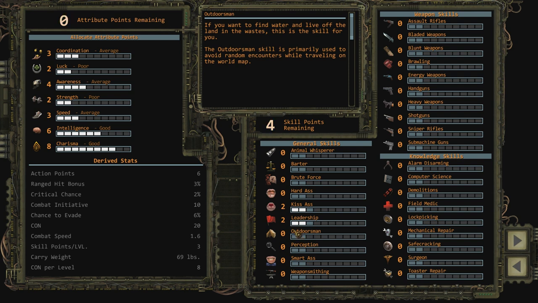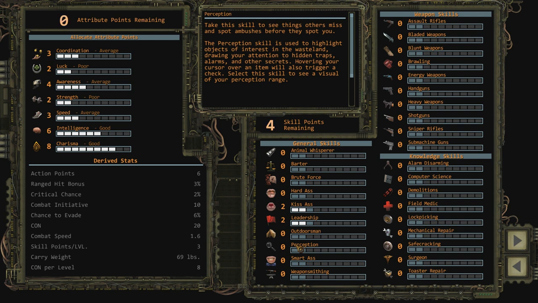Outdoorsman: if you want to find water and live off the land in the wastes, this is a skill for you. The outdoorsman skill is primarily used to avoid random encounters while traveling on the world map. Eh, not that good. Perception: take the skill to see things others miss and spot ambushes before they spot you. The perception skill is used to highlight objects of interest in the wasteland, drawing your attention to hidden traps, alarms, and other secrets. Hovering your cursor over an item will also trigger a check. Interesting.